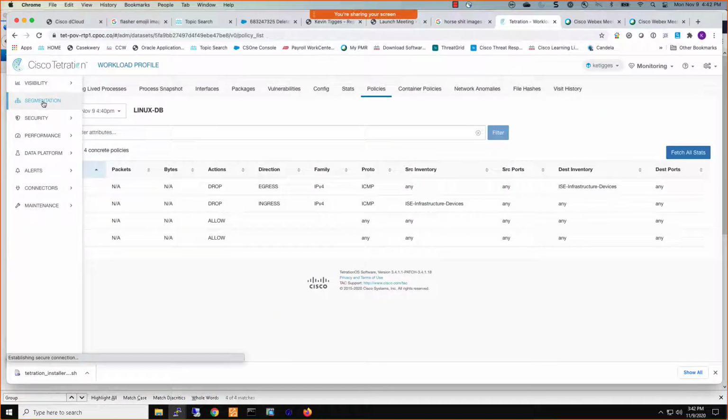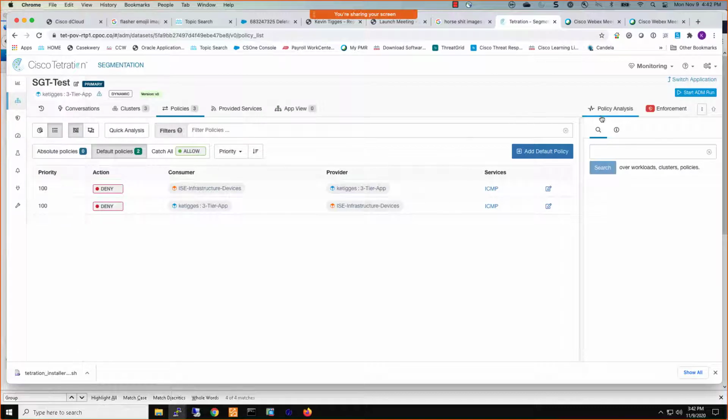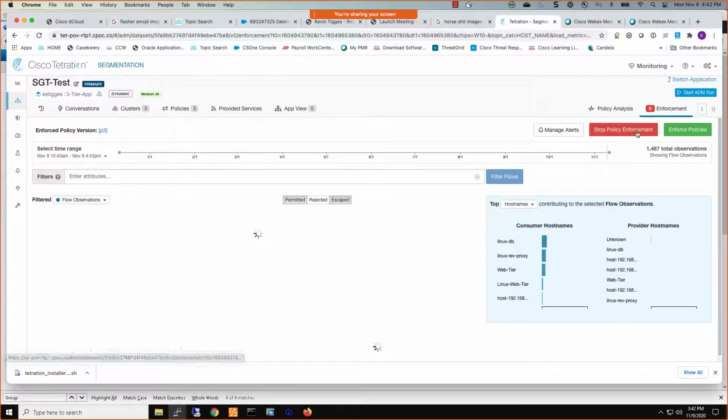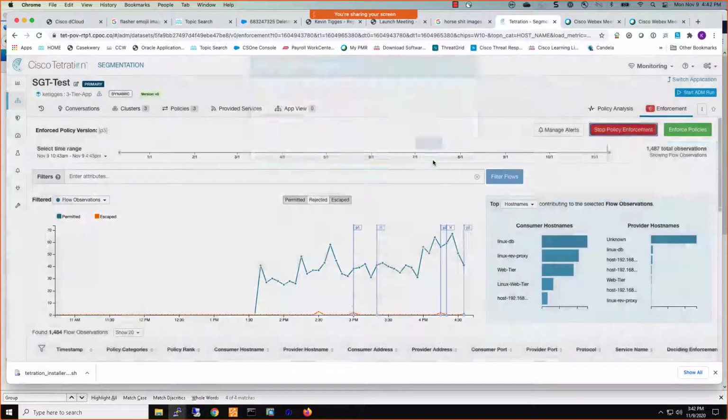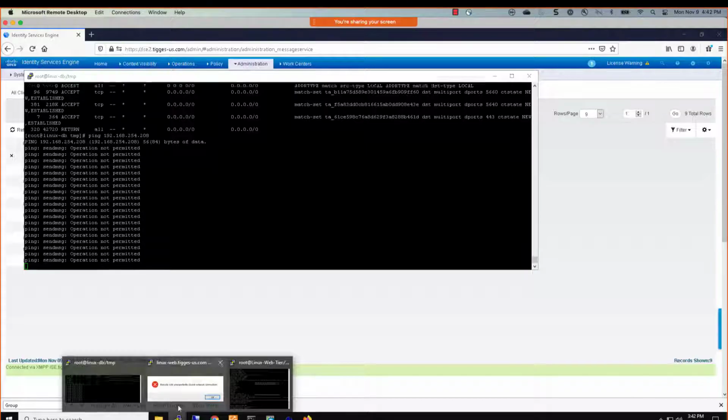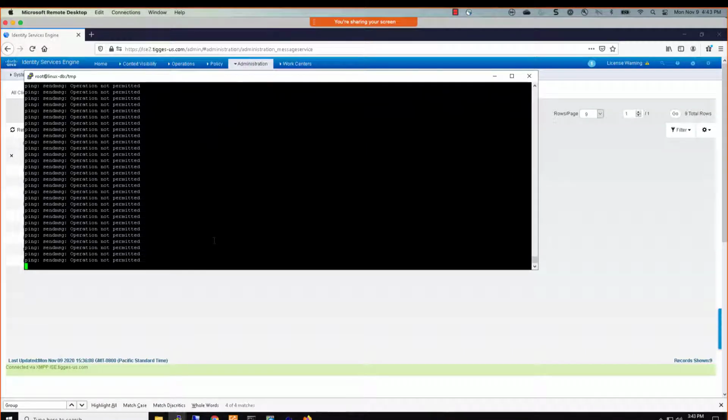Let's go back to my segmentation policy rules page, go back to enforcement, and remove that. I hit the stop enforcement policy button, and let's see what happens. Usually within about 60 seconds or so, the rules will be removed, as you're seeing now, and pings have resumed. So everything is working as advertised.